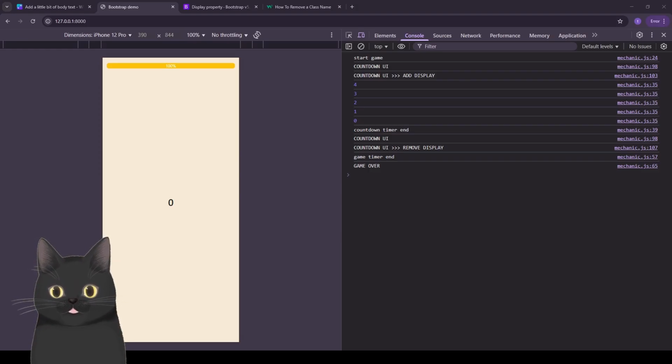So if this was true, this is false, right? So false, invert turns true. True, you will add. Oh, okay. If it contains the d-none, it does contain the d-none. It's true. It turns false. Then it should remove. But why is it not removing?